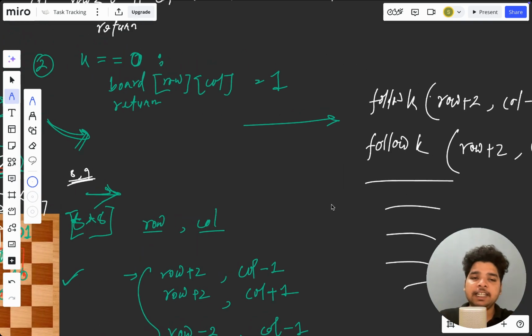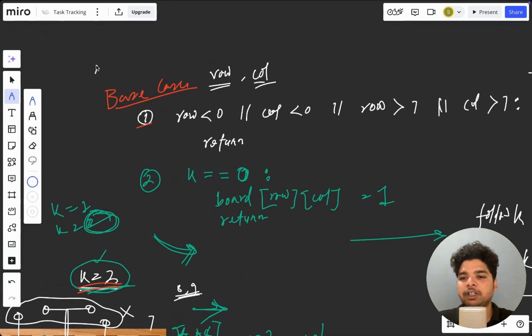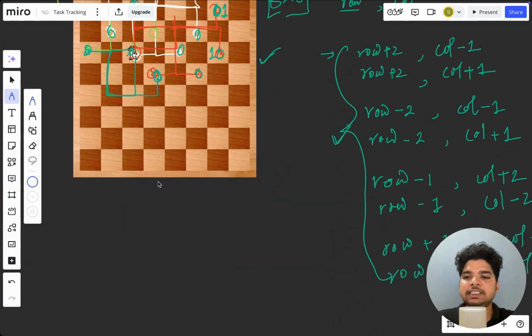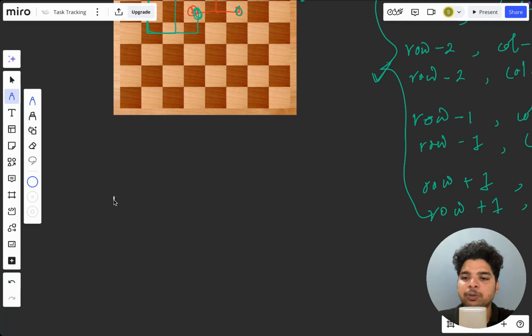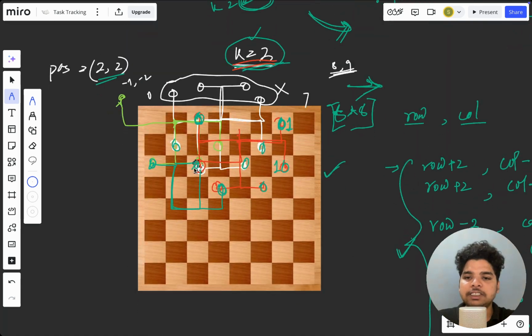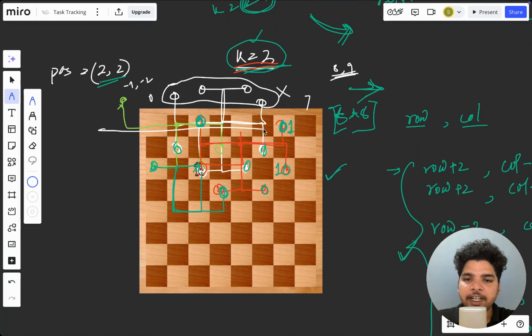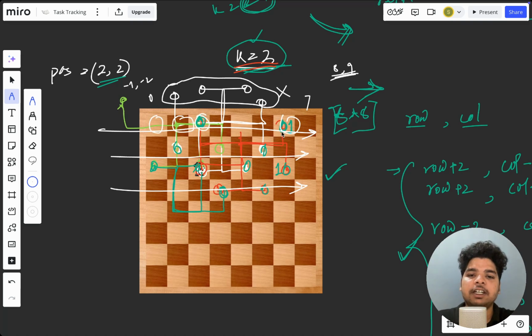Okay, then at last we'll check the board again. Board is nothing but a two-dimensional matrix, right? At last we'll iterate over this board row by row. And we'll check how many ones are there, where one means the knight is positioned, that means that is one.